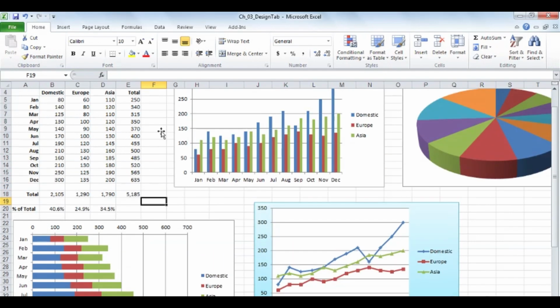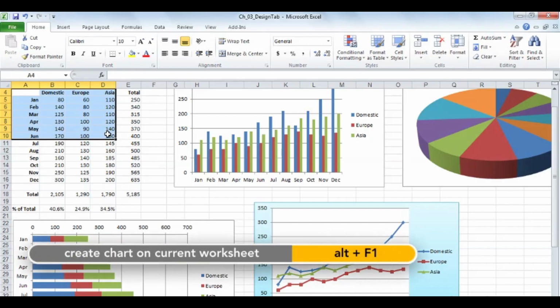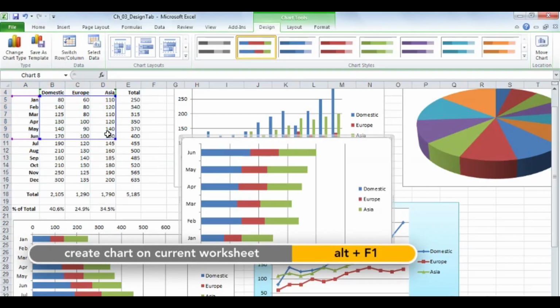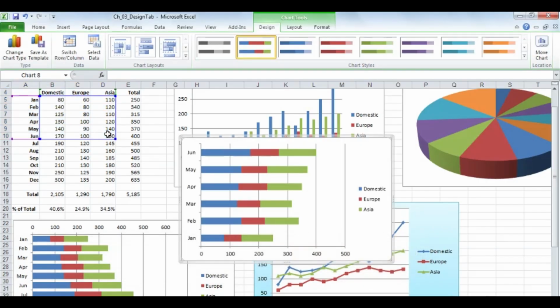Alright, next time we create a chart, and from now on, regardless of how many cells are selected, maybe we only want to show 3 months, that's okay. How about 6 months here? I'm going to press Alt F1 to create a chart quickly. And it's not going to be the clustered column chart anymore. It's now a stacked bar chart because we changed that to be the default.